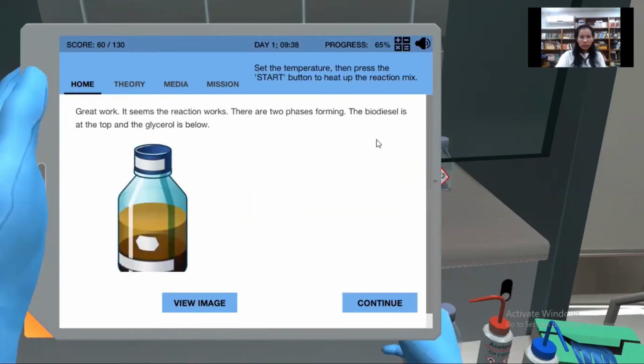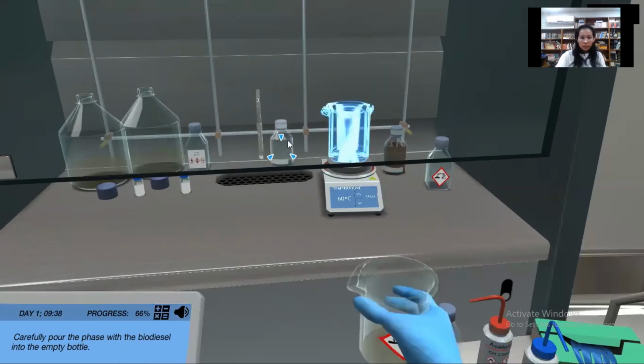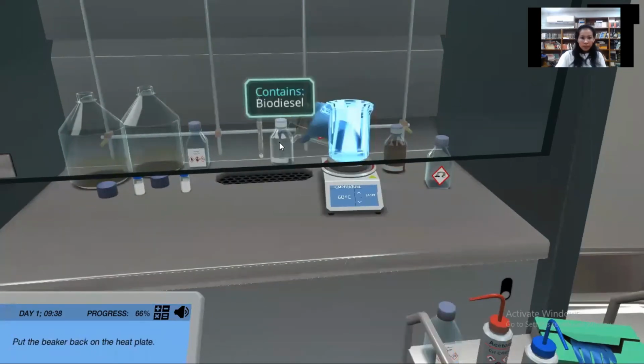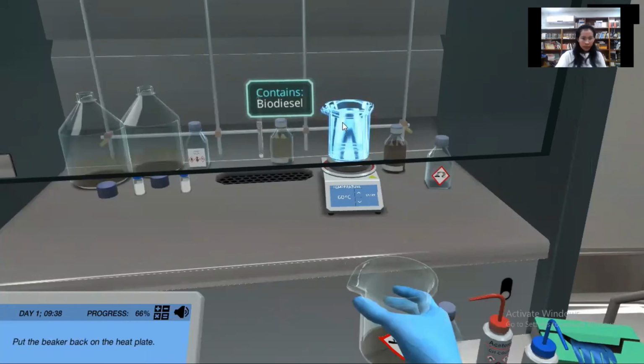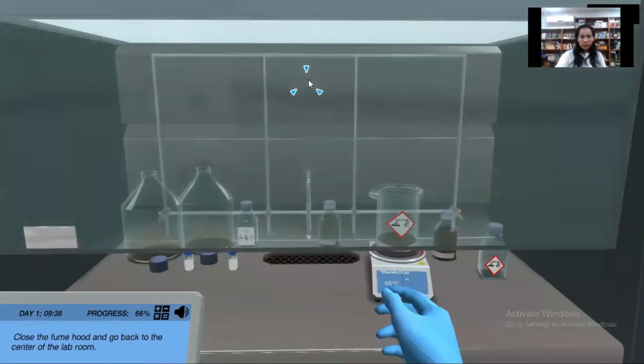Great work. It seems the reaction works. There are two phases forming. The biodiesel is at the top and the glycerol is below. Carefully pour the phase with the biodiesel into the empty bottle. Put the beaker back on the heat plate. Close the fume hood and go back to the center of the lab room.